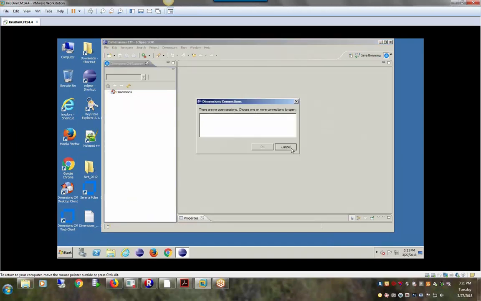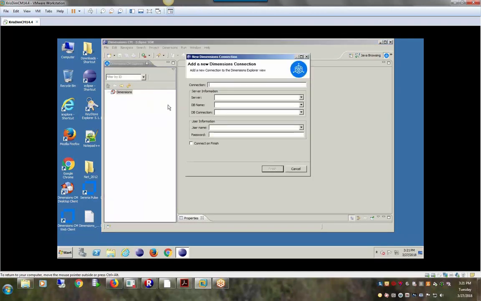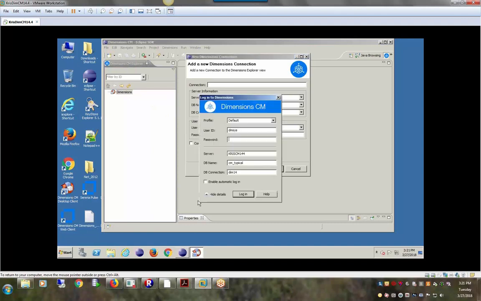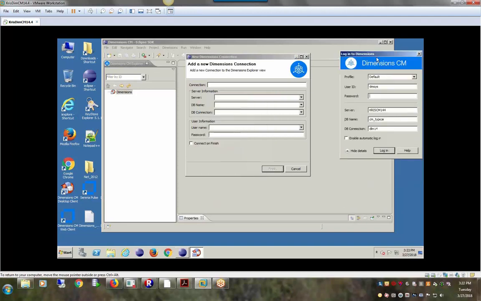And as you see, it says there's no open connection. That's good. I'm going to create a new connection. Now, this is the critical thing. You want to make sure you put in everything correctly as you connect to Dimension CM. And I'm going to open my desktop client, and I'm just going to copy and paste the information so I don't have to worry about typing it in.